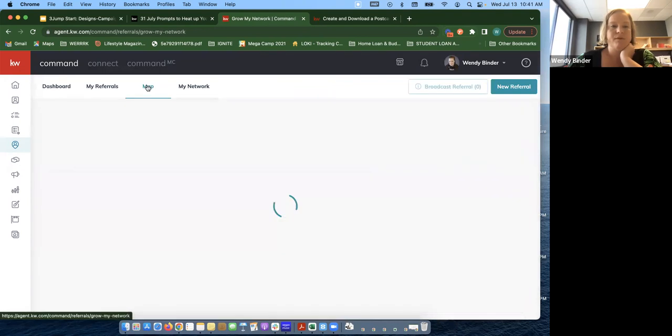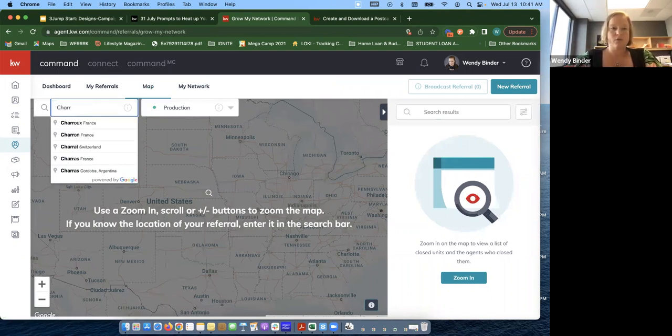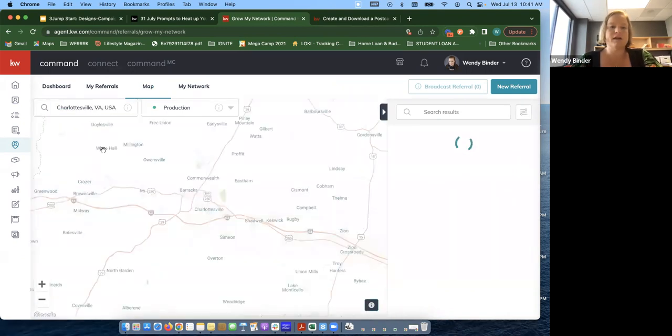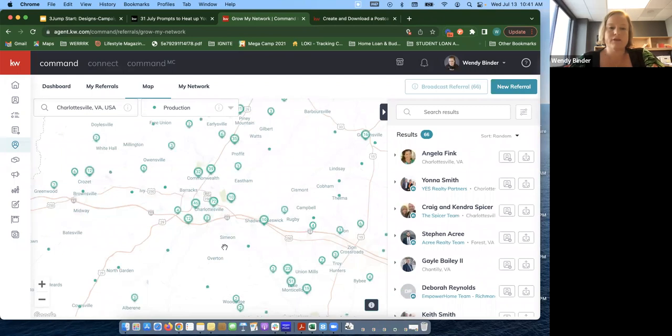And then the map is where it gets really cool. So if one of you had a referral for someone who was looking for a place to live in Charlottesville, Virginia, you could come in here and search up Charlottesville. And the first thing you're going to see is every single transaction that has happened by a Keller Williams agent within the last 12 months in this area. That's what all those little green numbers are.